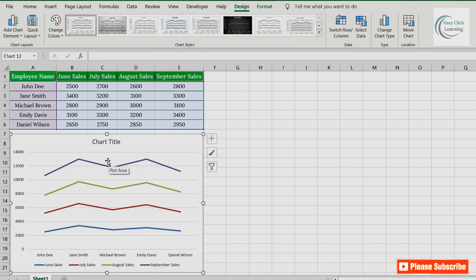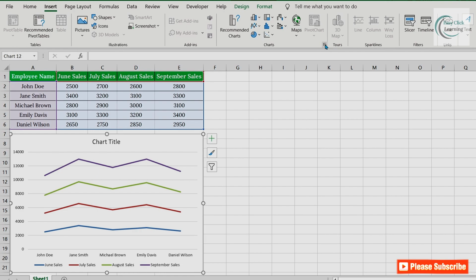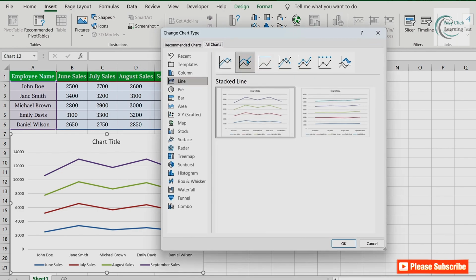If you frequently work with line charts, you can set it as your default chart. To do that, simply go to the See All Charts option and right-click on the line chart that you want to set as default. Select Set as Default Chart and you are done.